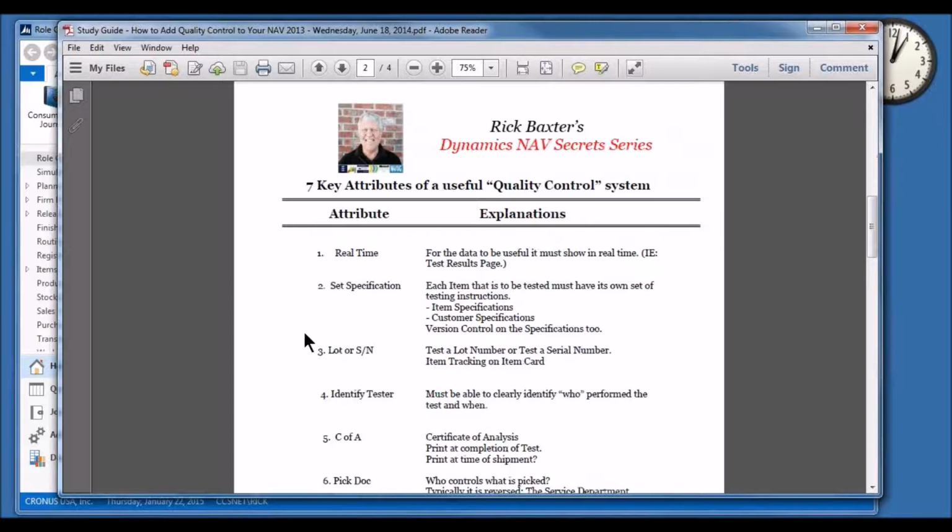So I'm going to scroll down on the study guide to page 2, and we're going to look at what I call the 7 key attributes of a useful quality control system, because it has to be useful. It's got to serve a purpose, or there's no point doing it. There's no point buying it or adding it to your NAV software if it doesn't have a good purpose for using it. So let's take you through some of the attributes. That's on page 2, and then on page 3, once I get through this, I'll take you through the daily workflow as far as how you would actually use the software on a day-to-day basis.